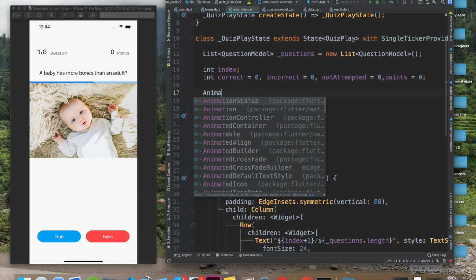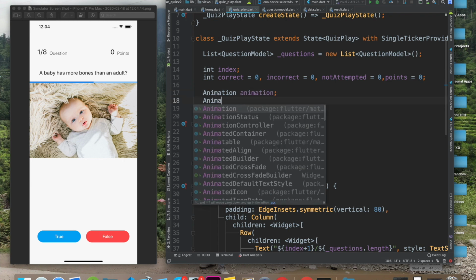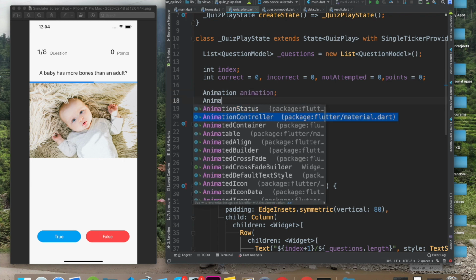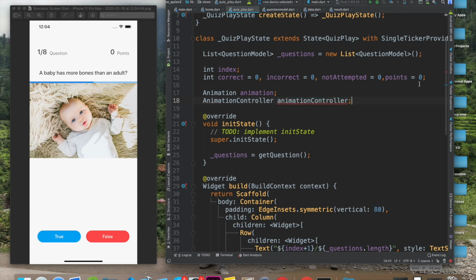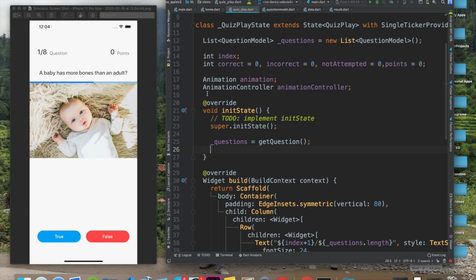I will say animation, then we will say animation controller. Okay, so we have these now. We have the animation, we have the animation controller as well. So animation controller is basically used to provide the delayed amount of time, and how this whole animation is going to work, let me explain that.